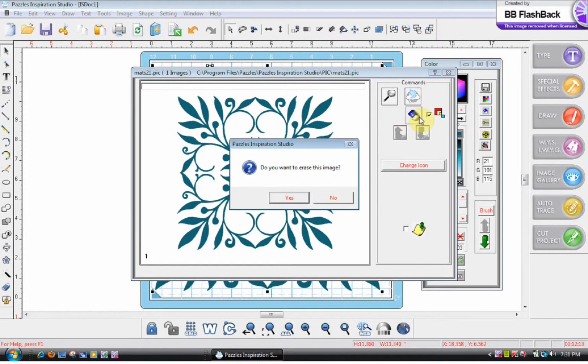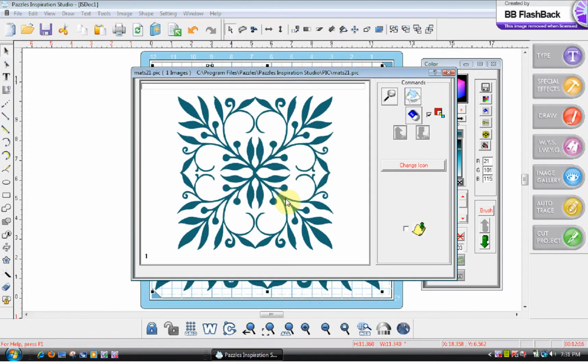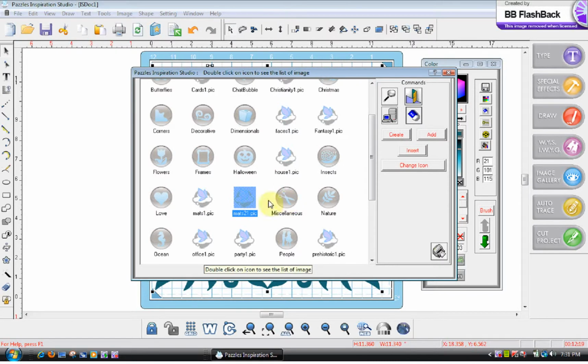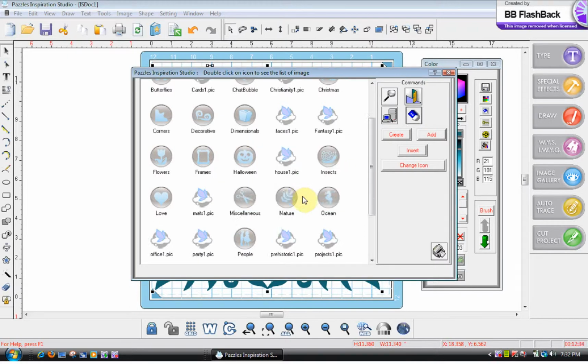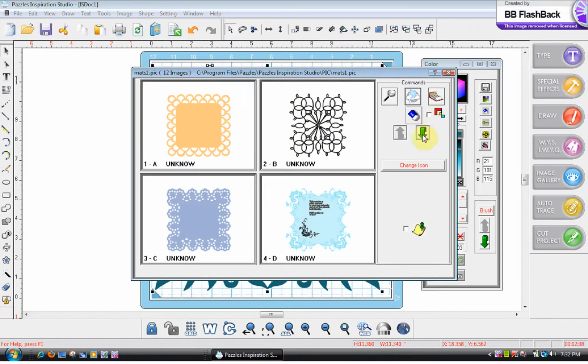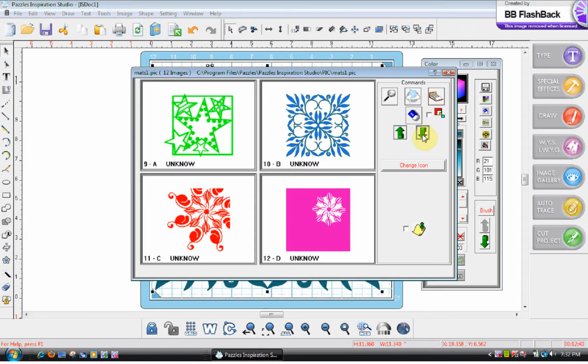Now I want to erase this mat too. It's highlighted. I'm just going to hit the eraser tool. Do you want to erase that? Yes. It was delaying. And it's gone. So now I'm going to click on my other mats just to make sure that I did save that in there earlier. And I did. There it is. So I don't have to worry. And these other images are on my website if you want them. So you can go in there and download them if you want.